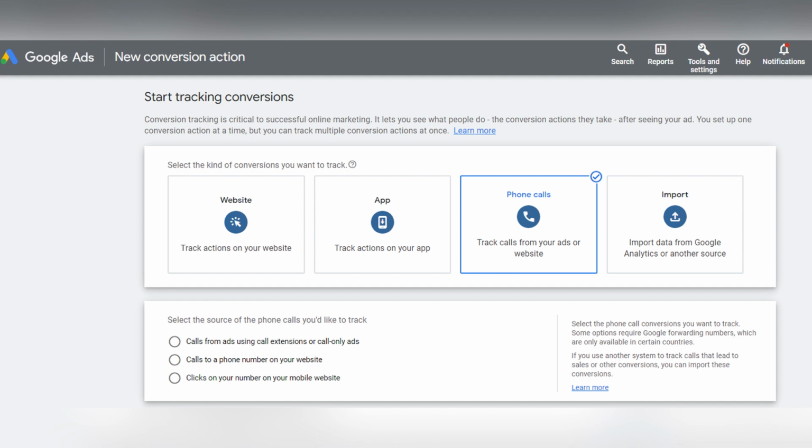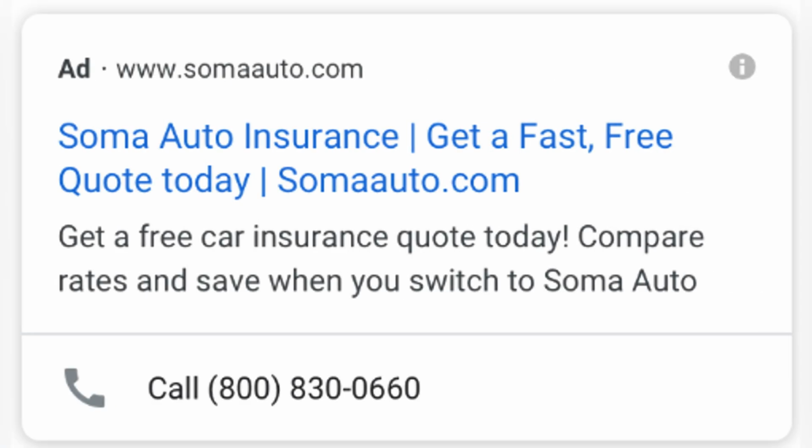Click on the Goals tab, then click Summary under the Conversions section. Click the blue plus New Conversion section button and choose Phone Calls. After choosing phone calls, you'll see three options: calls from ads using call extensions, calls to a phone number on your website, or clicks on your number on your mobile website.